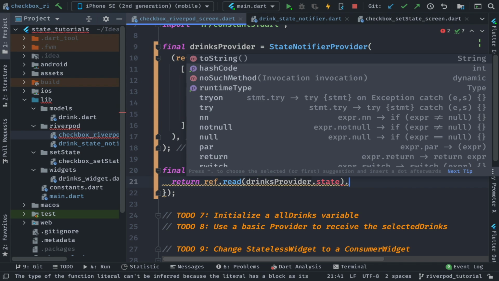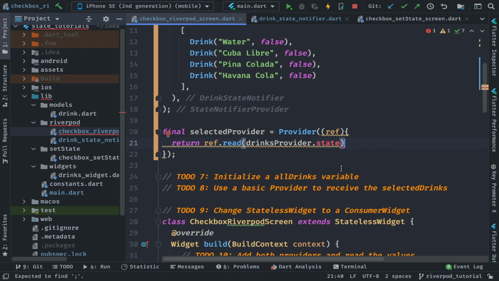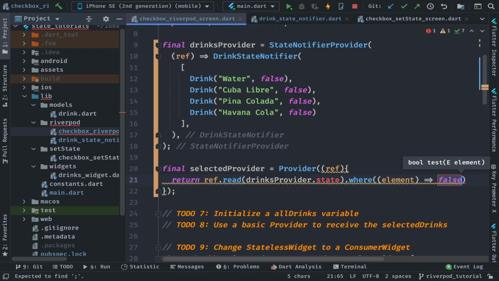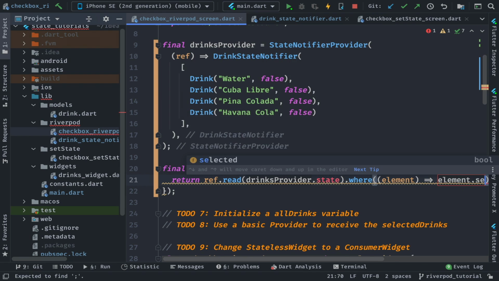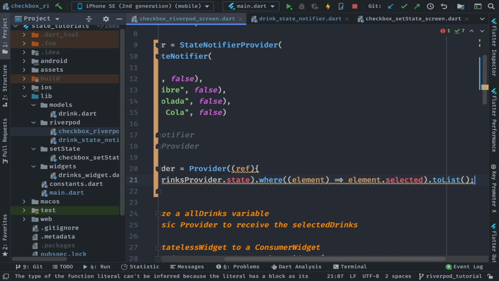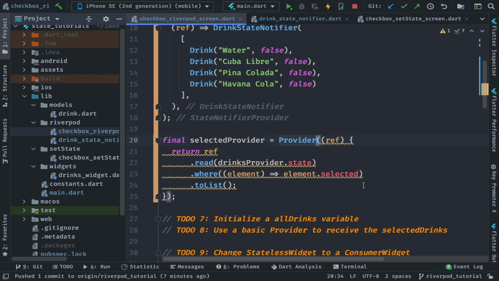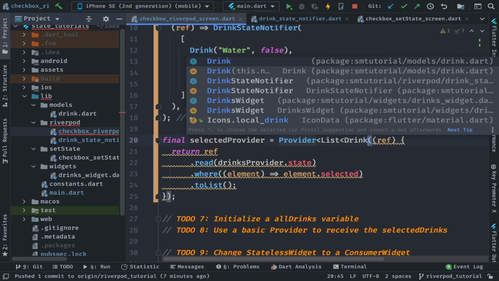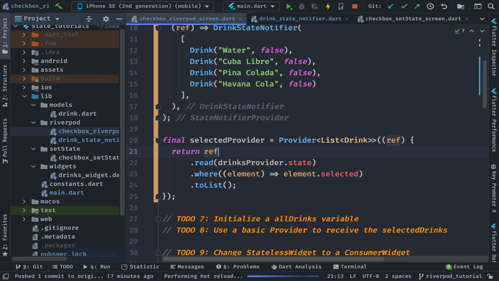And inside of here, ref.read now knows that this one is a list of drinks. So what we can do here is ask where, get the element and search for element.selected. And last but not least, we convert it to a list and return the whole thing. The provider needs to get a type because it can't be inferred. So I know that this will return a list of drink.